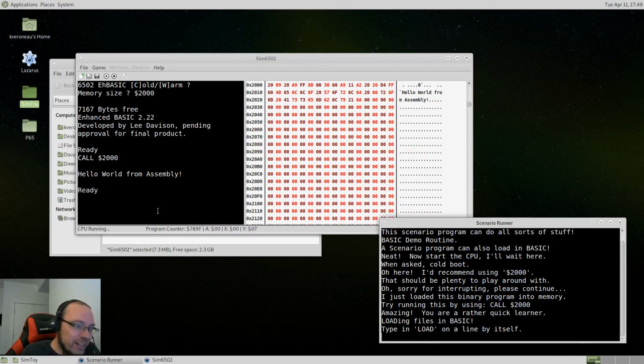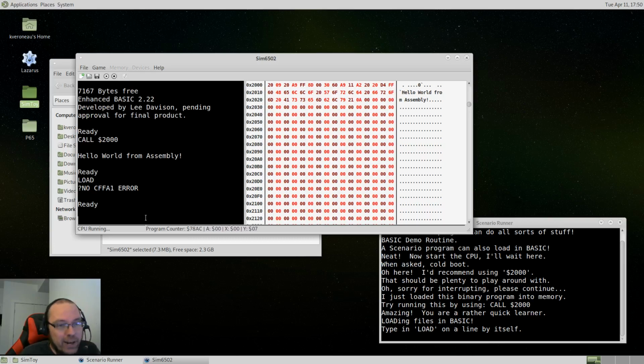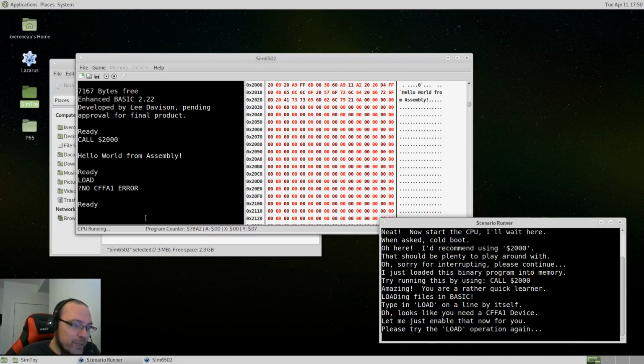And look at that. And now it's gonna introduce you to loading files in BASIC. This is now possible. So last time when we ran the load command, this would have happened. It would have gave us a no CFFA1 error, right? But now look at that. Now this scenario just enabled the CFFA1 compact flash virtual device into memory.